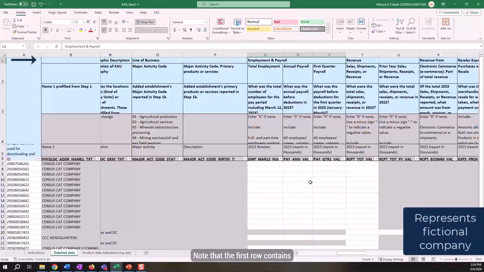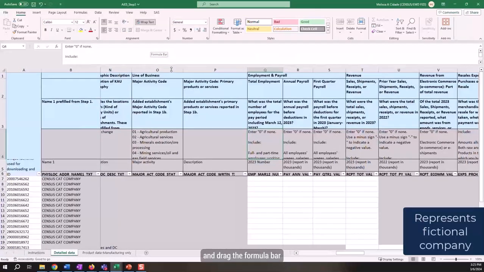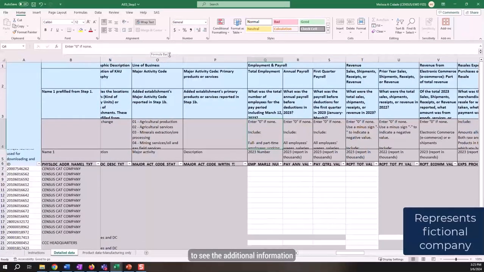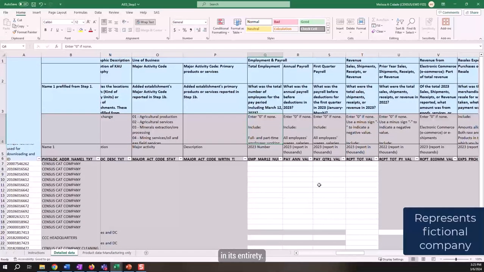Note that the first row contains the general topic of the question. The second row lists the specific topic of the question. The third row contains the question text. The fourth row includes additional information for response. The fifth row tells you what value to enter into the cell, and the sixth row contains a shortened variable name for the question. Note that you may need to click and drag the formula bar at the top to see the additional information in its entirety.